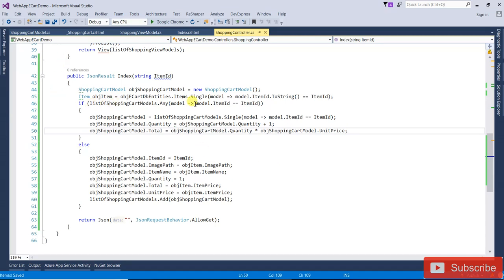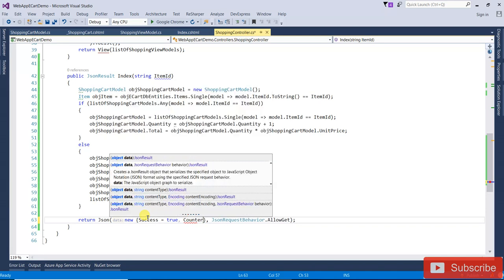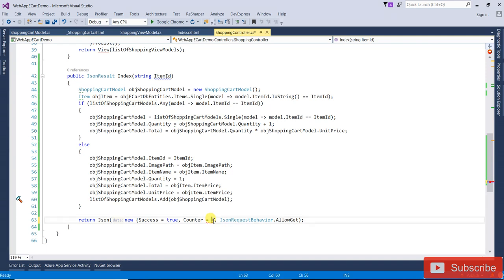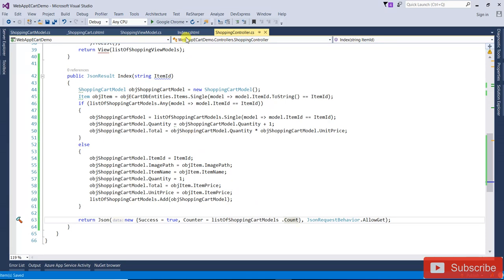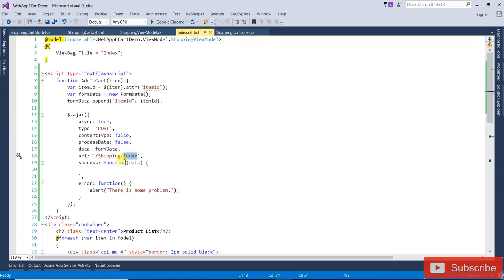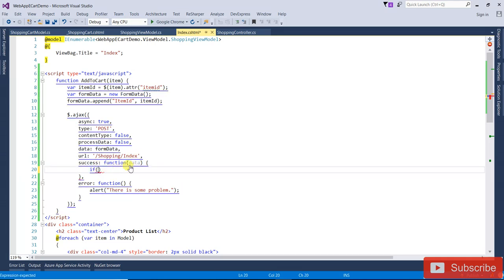We'll run and check how it's working, because the second time we add, first it will be a success. We're going to write a new success equal to true, and I'm going to count also, a counter equal to the length of this dot count. Okay, so in the index, here the data will come, so here I will check if data dot success, then we'll get that.